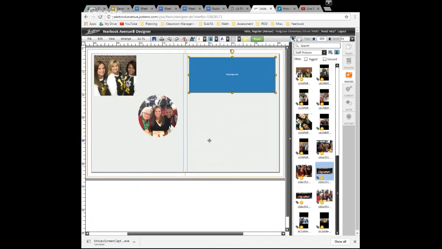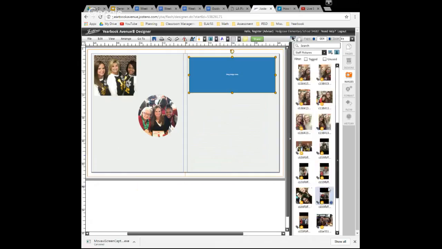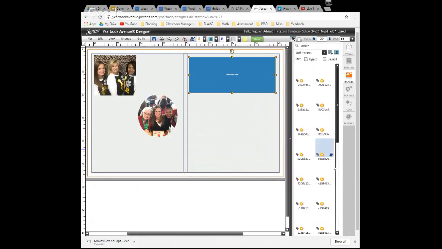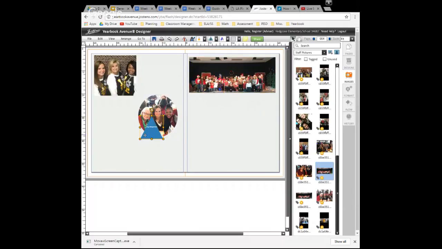If I double click on the picture, it'll open up to the one that I want, so I can just see the difference. We have one serious, everybody's smiling, happy staff picture, and then we have one kind of funny one. So I just want to do this one. I'm going to drag it, drop it. I'm just kind of adding as I go.